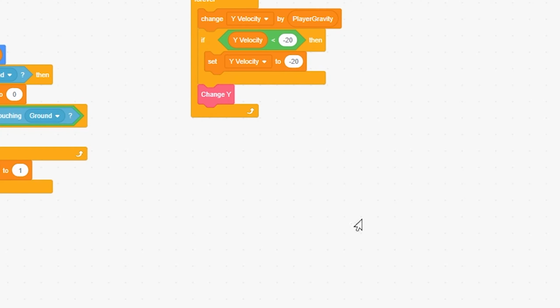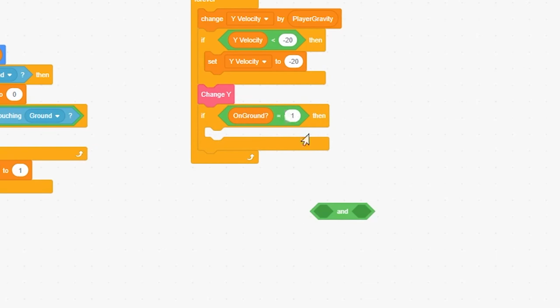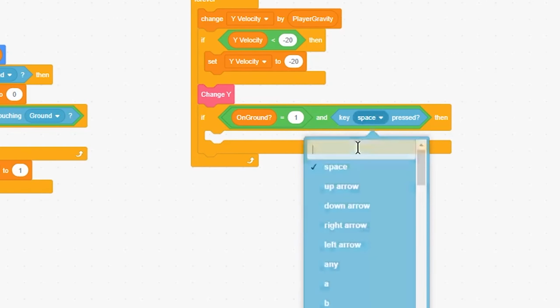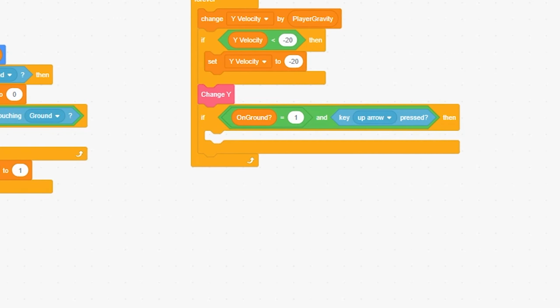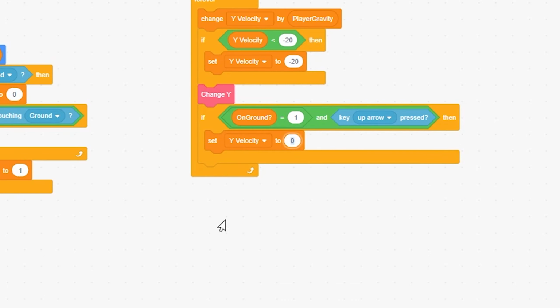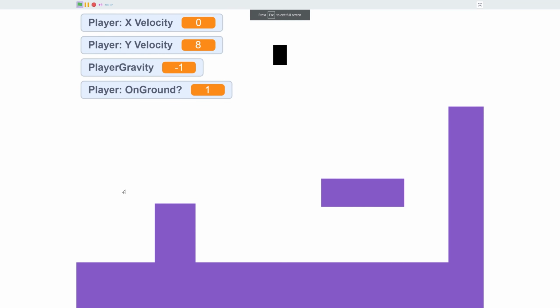Okay, let's do jumping. Jumping doesn't seem that hard, right? So if, right, we're gonna, and key space pressed, right? Let's do up arrow pressed, right? Y velocity to 20. That'd be fine? Ooh, that's a really high jump, but that does work. Okay. Oh, wait, yeah. Wait, on ground.